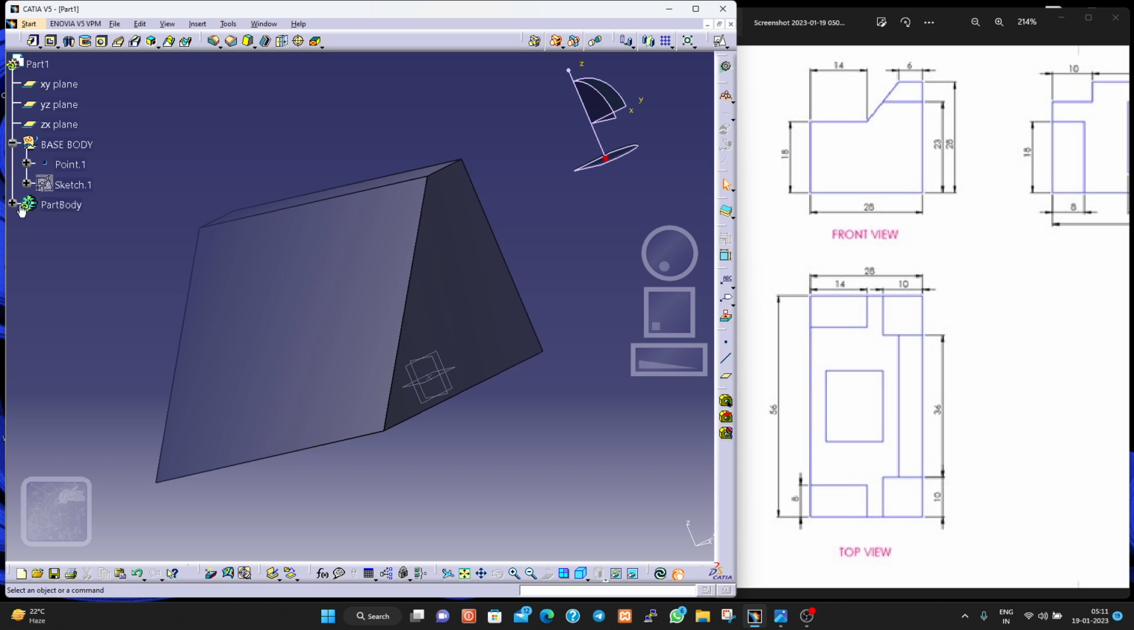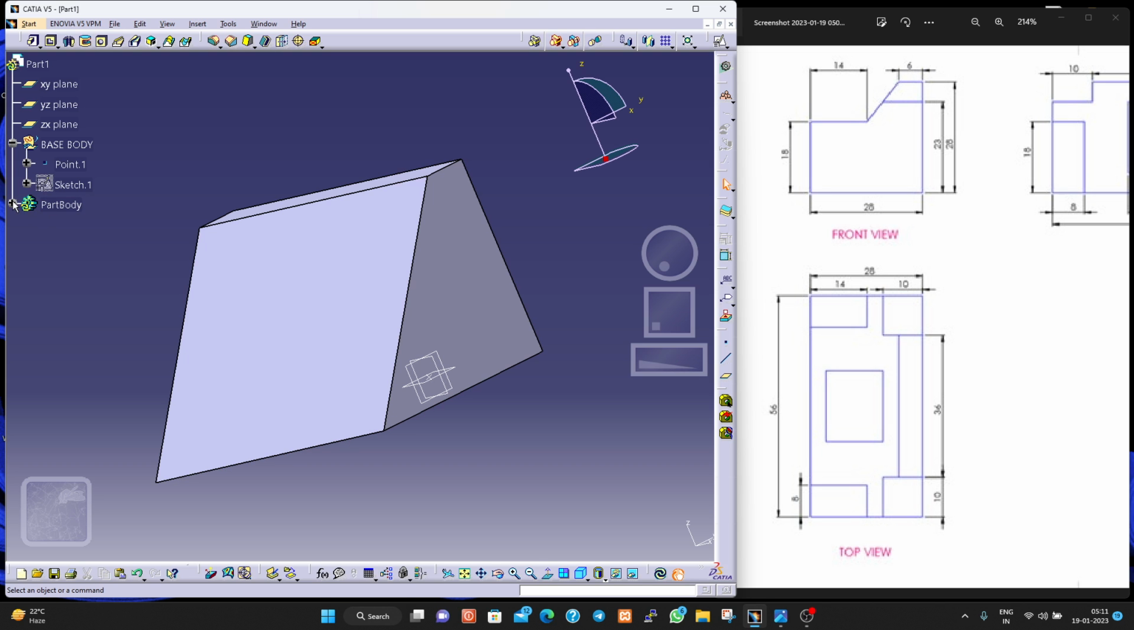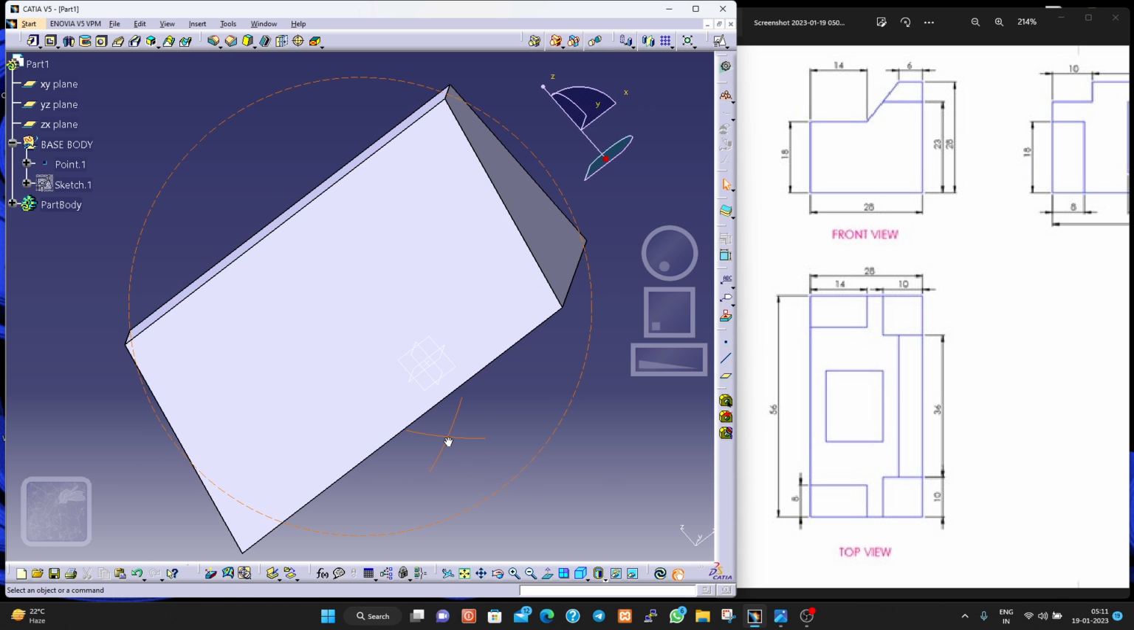Wait a minute. If we open this structure, here is the base body which is added over here. Now I think we have to go with these planes, that is the solid part that is made over here. For that, we are going to rotate slightly like this.